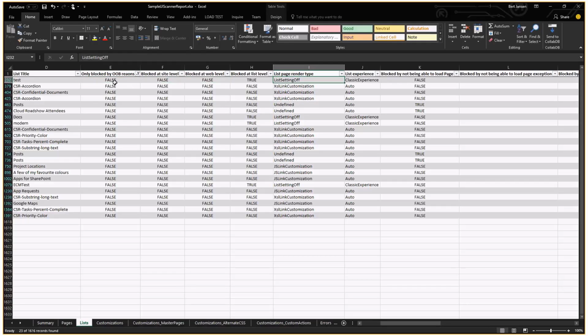So that's one filter. Another filter which is interesting to know is the blocked one. You see those three columns: blocked at site level, blocked at web level, blocked at list level. Essentially, this will show you, with columns F and G, where a site administrator enabled the blocking feature at the site or web level.